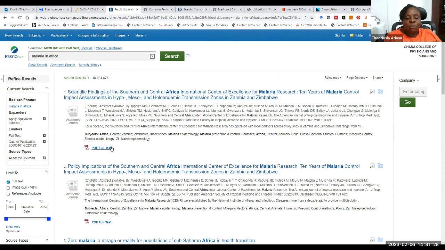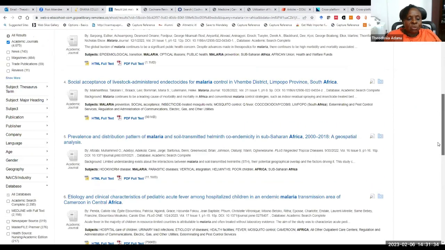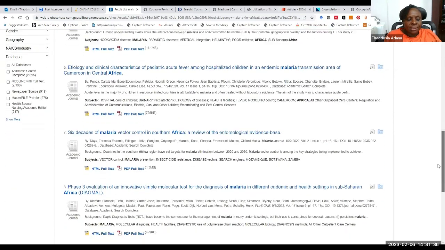Anytime you see this, it means you can get full text. Quite a bit of full text here. All this is full text. Six decades of malaria vector control in Southern Africa. If you are interested in this, you can open it and read it online, or you can just download it. Download the PDF, consult it later.